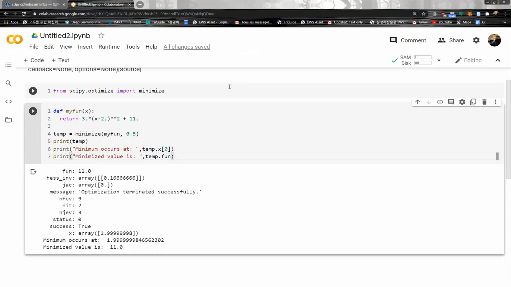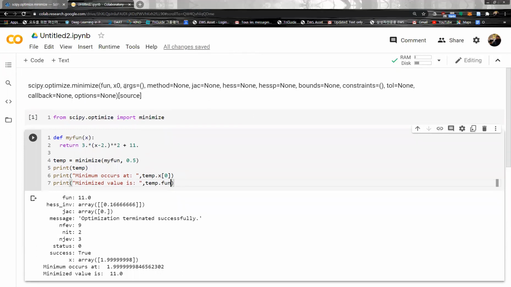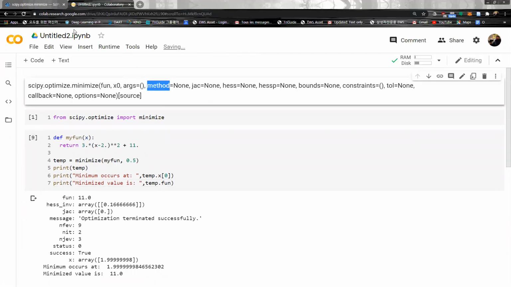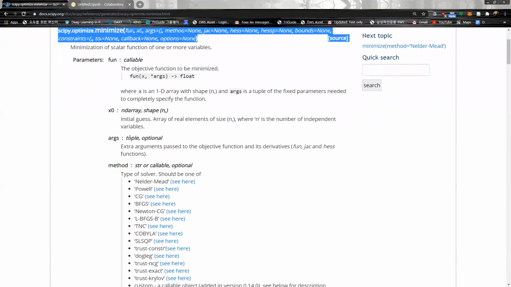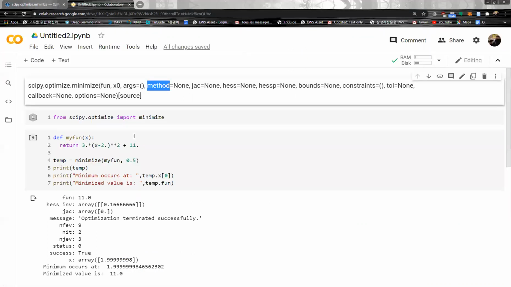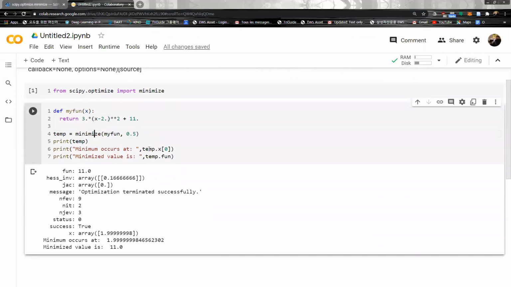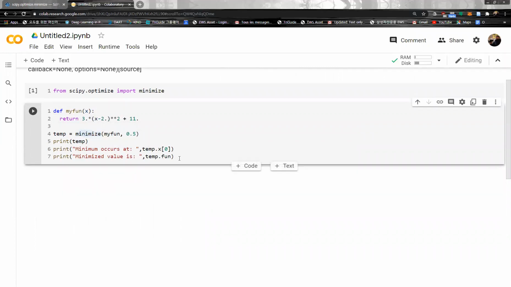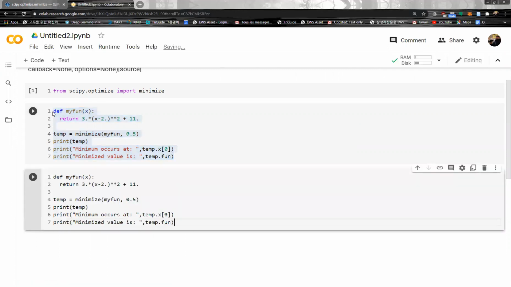And let's do it. So there is an argument and there is a method. Okay, let's check the method. Okay, so method. My favorite one is L-BFGS-B. So if you click this one, you will have an explanation about the BFGS method. So actually, let's save this one and let's create another one over here.